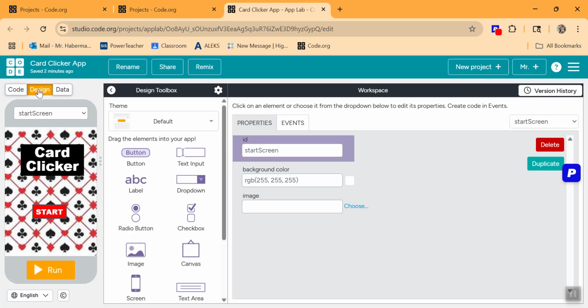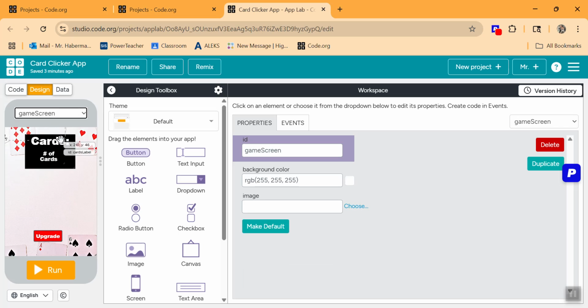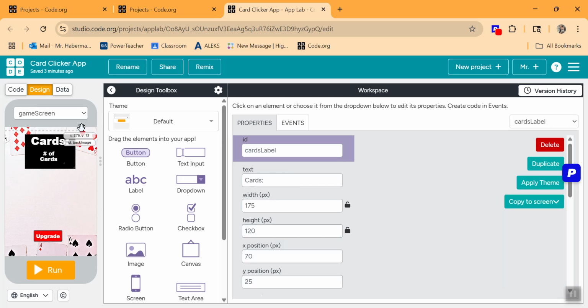If you click on design mode, it'll show what we have here, which are 3 separate screens. We've got our start screen that has a label for the title, it has a background image, and it has a start button. Notice how they're all aptly named with the ID, meaningful IDs. In our game screen, we have a label for the number of cards.